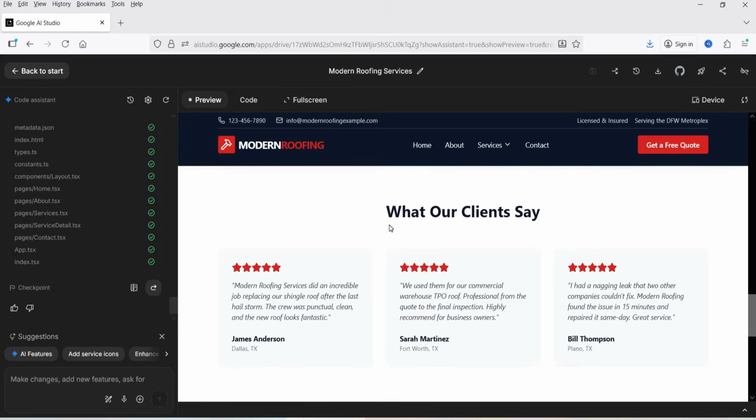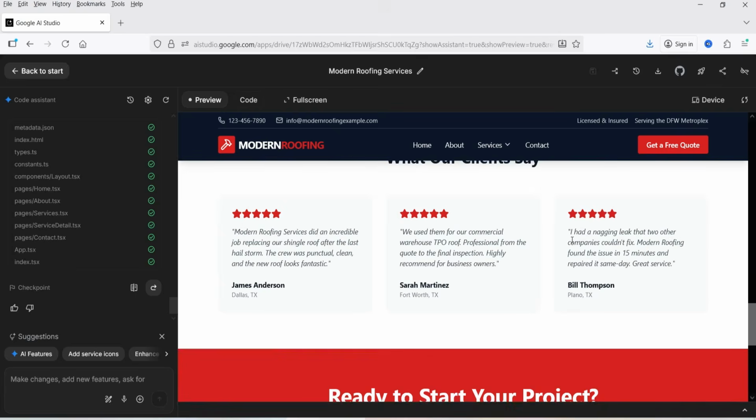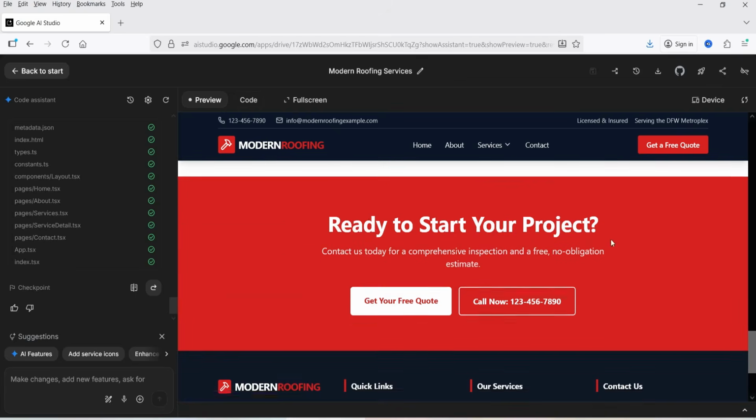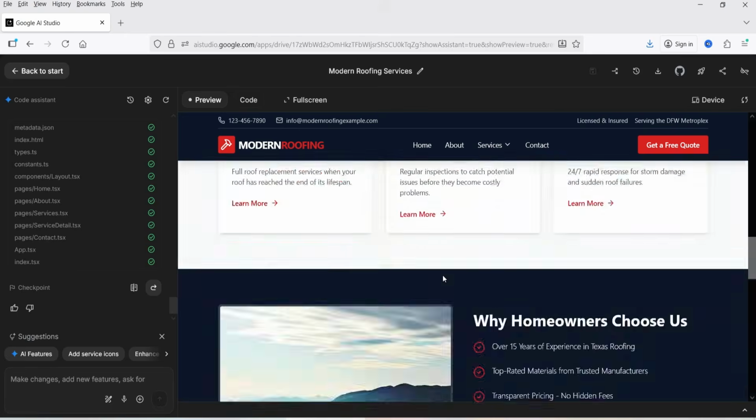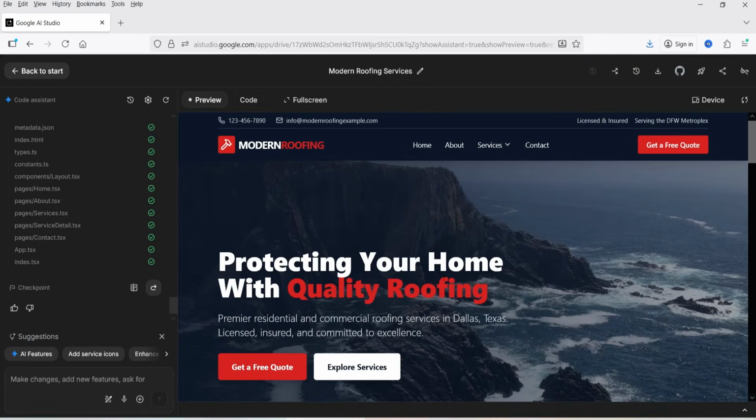Below that we have what our clients say. These are the testimonials. Then we have the call to action button and the footer section. In the footer section, we have quick links, our services and contact us information. And this is the address that we added. This is the phone number and the email address. You will also see social media links, which you can change. As of now, it is not going anywhere, but you can add your own links there. You can instruct AI to use these links.